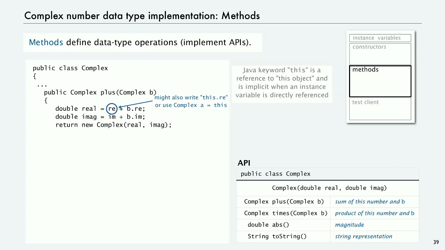Now, you might want to say, to make it more clear, a.re instead of just re. And there's a way to do that because the Java keyword this refers to this object, the object that was used to invoke this method. So you could say Complex a equals this and then say a.re. We chose not to do that, but that's an alternate design for this code.